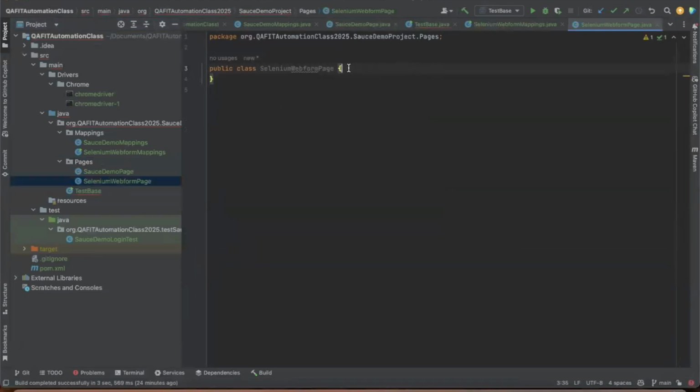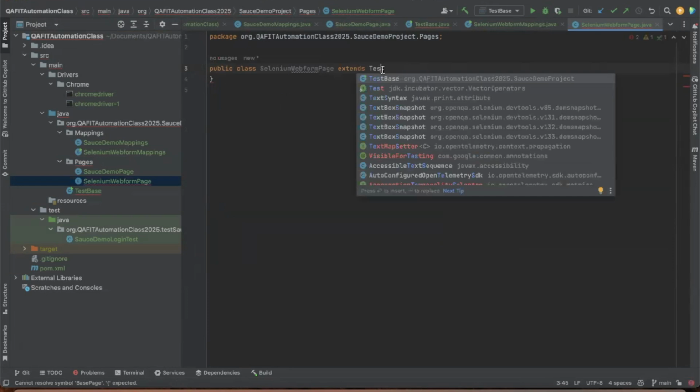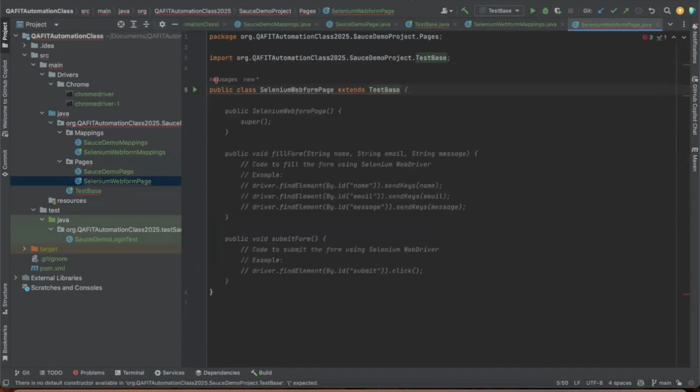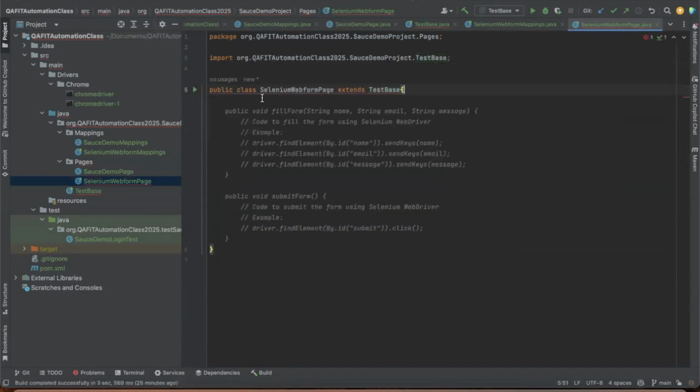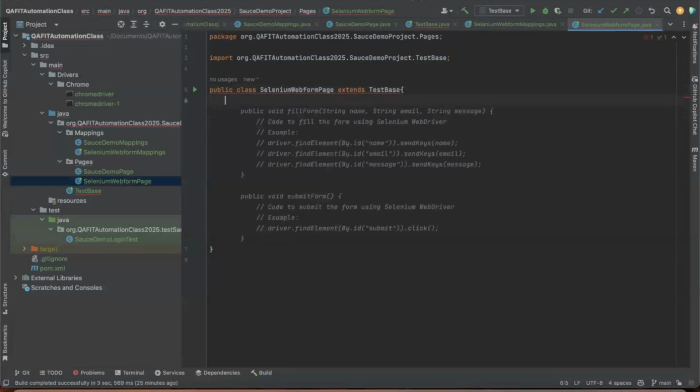So this will also extend, I don't know where it says base page. Test. We call it test base, right? Yeah, we call it test base. So we have this class extending our, why is it already having, okay, this is our class, right?